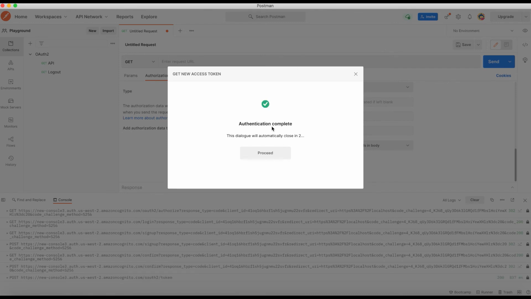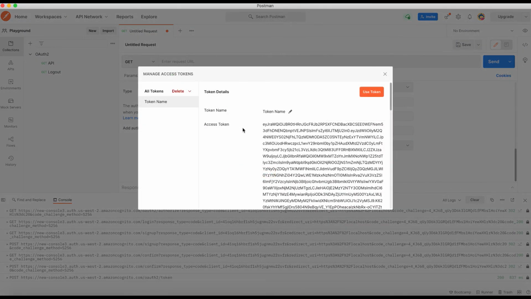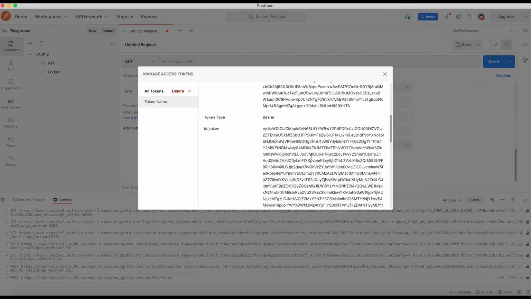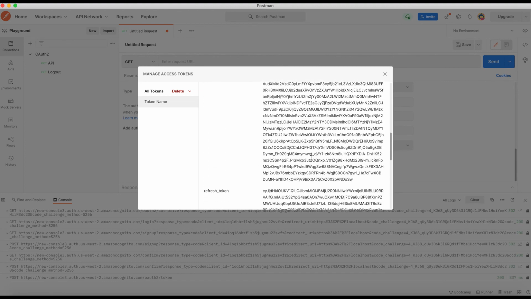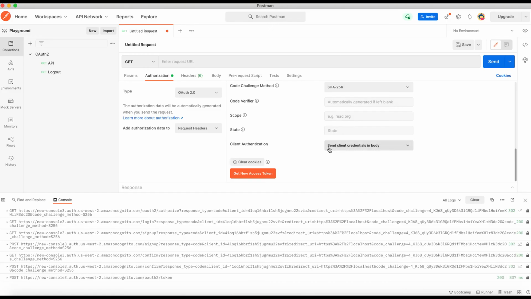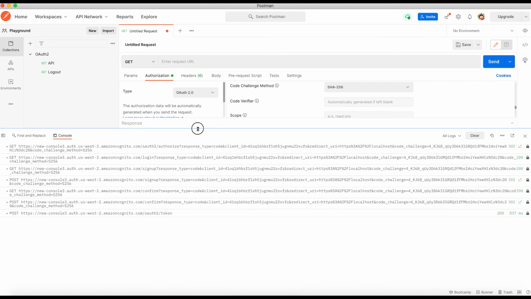Now the authentication process completed and Postman received an authorization code and it used this code to exchange it for a token from the token endpoint. And these are the tokens I got from Cognito: the access token, the ID token, the refresh token. Now let's look at the console log and understand what exactly happened here.